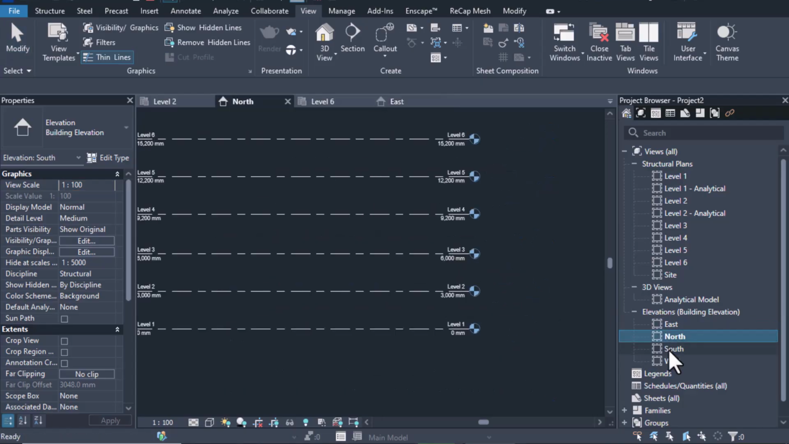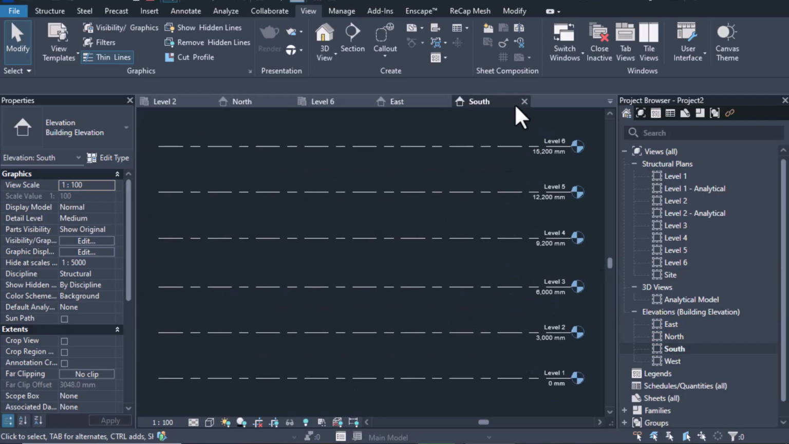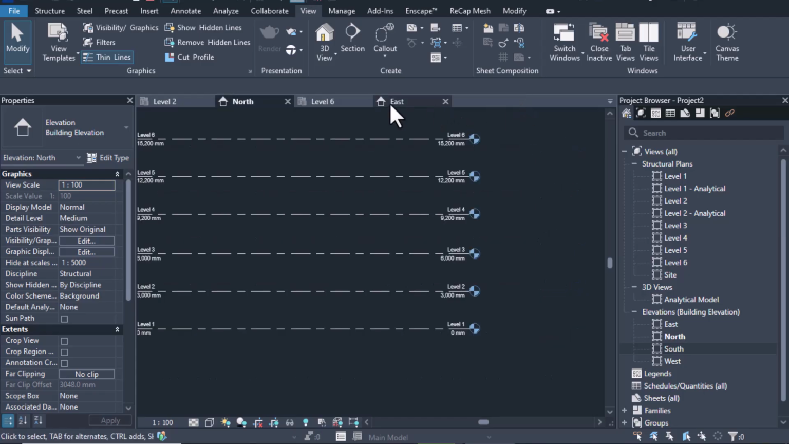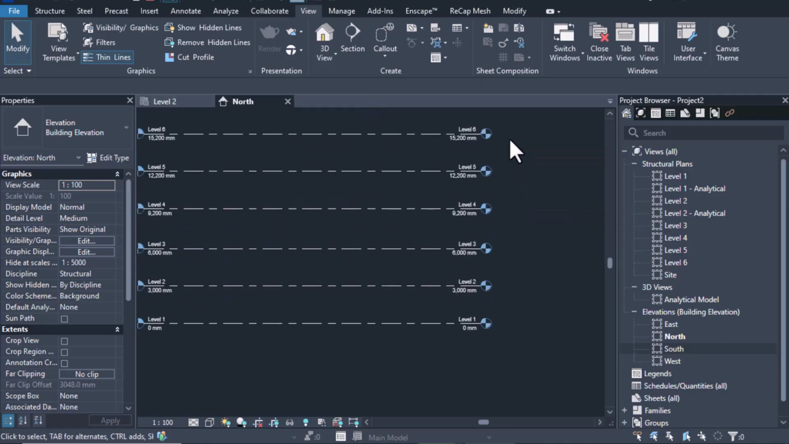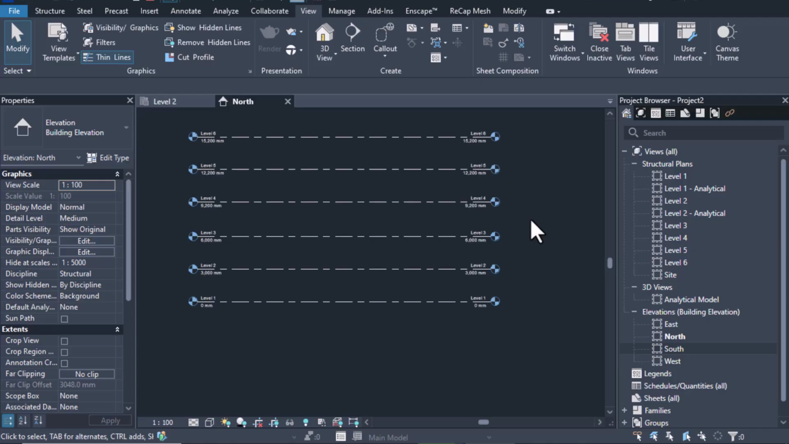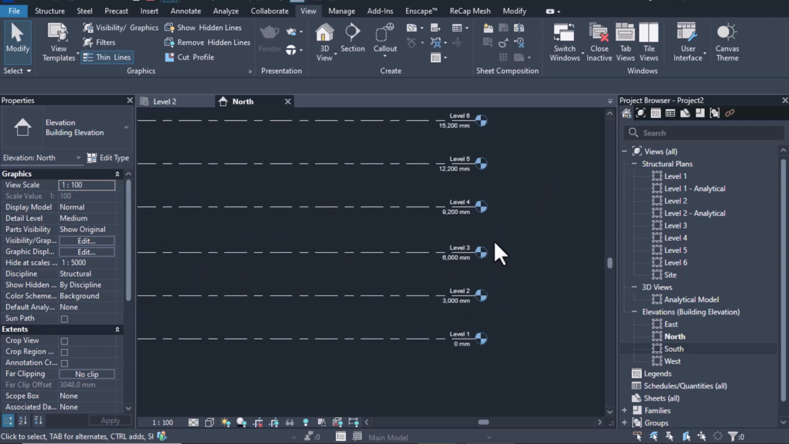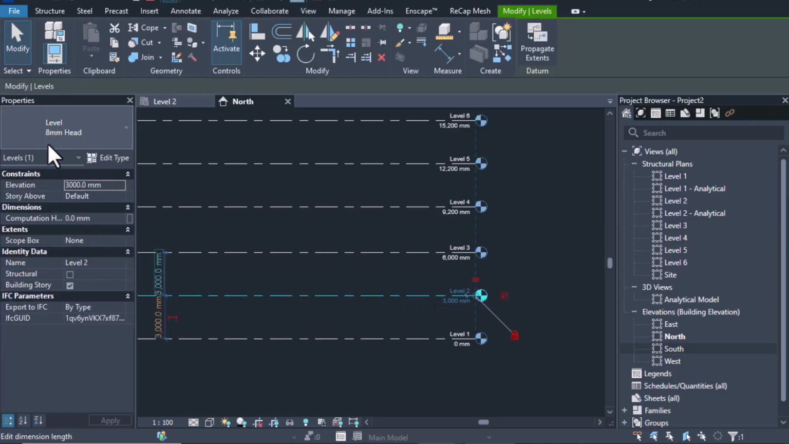All the levels are seen in all the views. So I'm closing this views and you can see that the levels are created. Another thing, while you are working in the structural modeling, you need to basically define what type of levels these are. For example, the level 2, if you select, you can see the properties palette here.